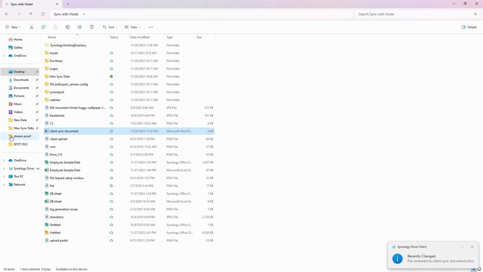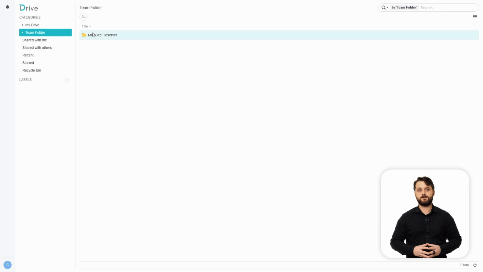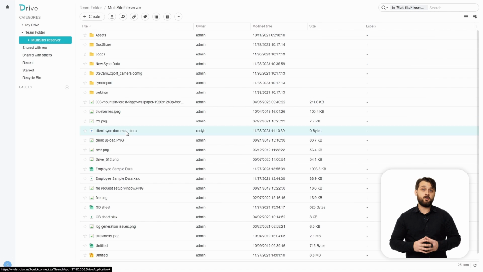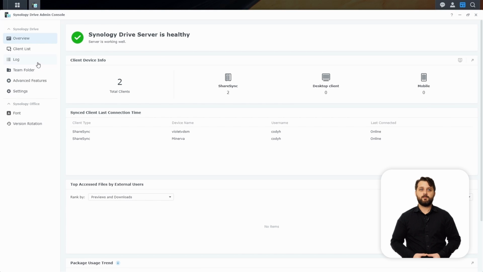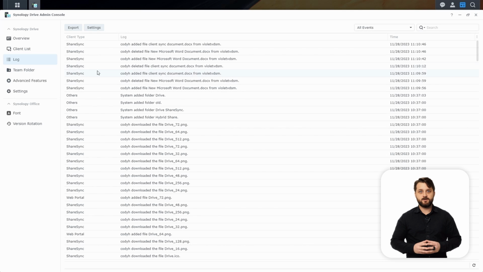Once we've done all that, let's go back to our NAS devices. And we'll see on our multi-site file server folder here that that file that we created and renamed is already there. And likewise, if we go to the main hub NAS, you'll notice in the Synology Drive admin console and the logs there that we can see those file changes occurring in real time.